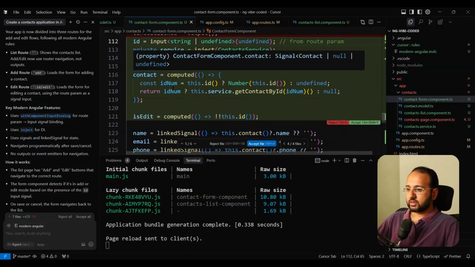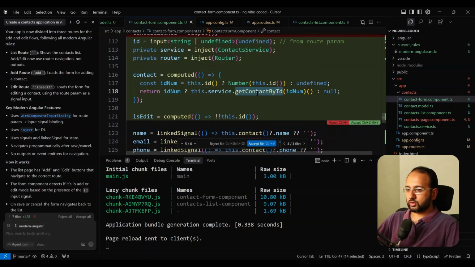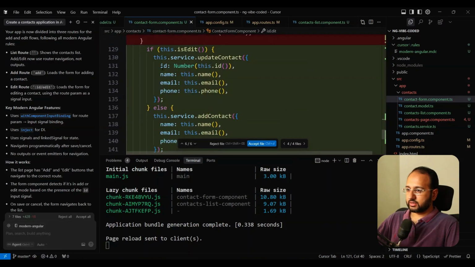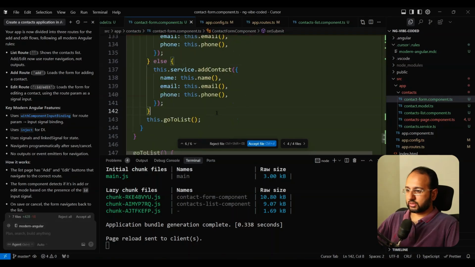Then in the contact, it uses the computed to get the contact by ID. Although if it's using an API endpoint, it should use resource, but currently because there's no delay, we can actually use this if you would like to. And then it has linked signal. It has another signal to maintain the state of the isEdit. And then it has added the isEdit case and it's update contact or add contact in the same thing.